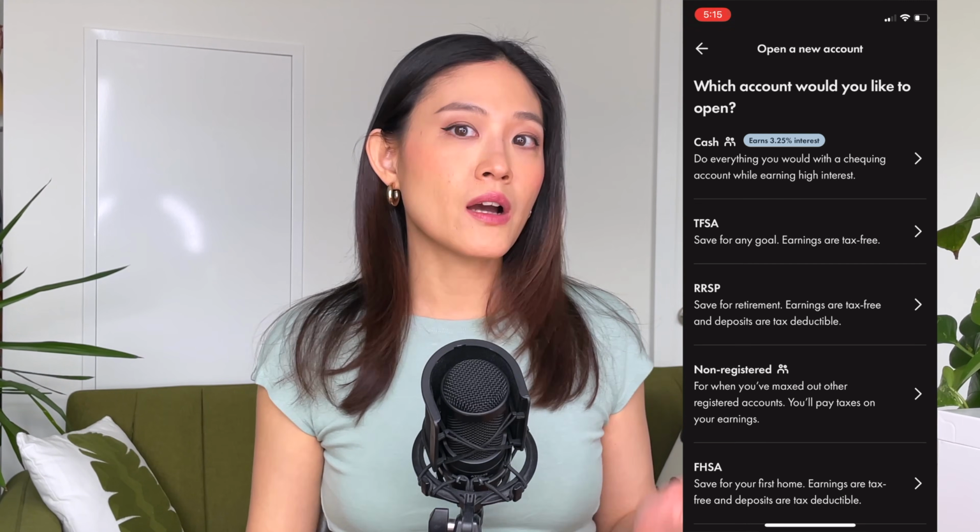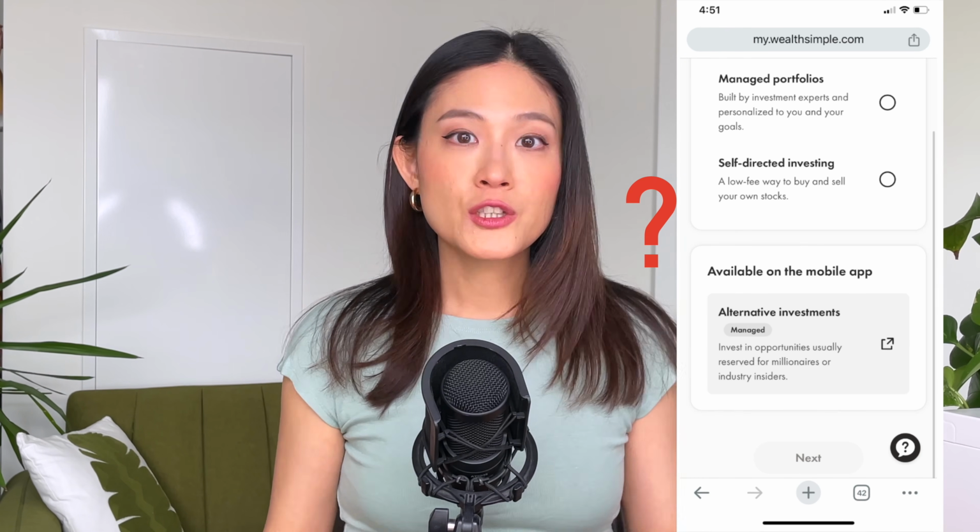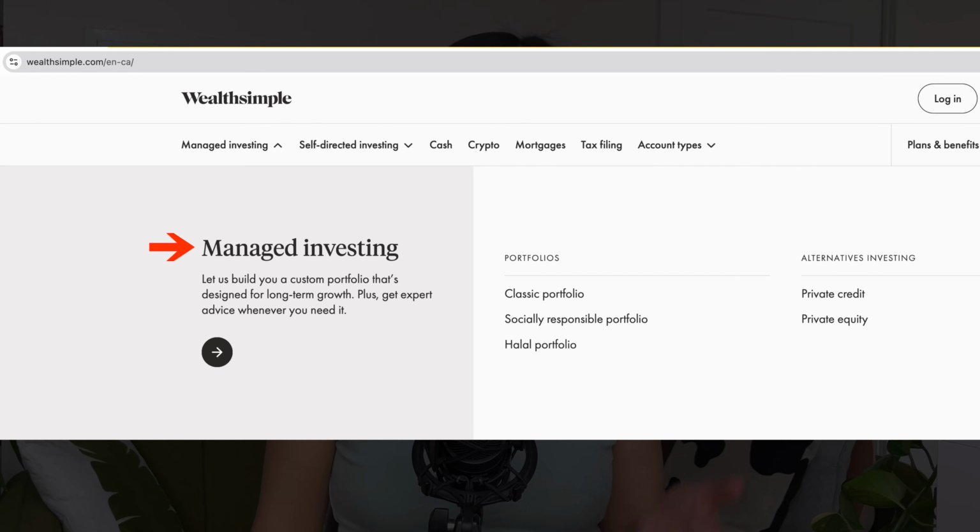So let's say you want to open a TFSA. Click on TFSA. Next, you have to choose how you want to invest. Let's call this investment mode. Choose between managed portfolio and self-directed investing. And again here, be careful because many people make the less optimal choice for them. I'll explain the differences and tell you which one I use.